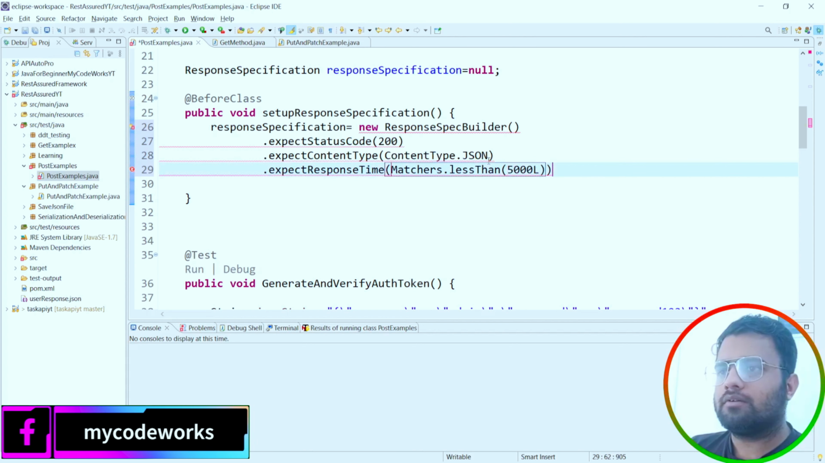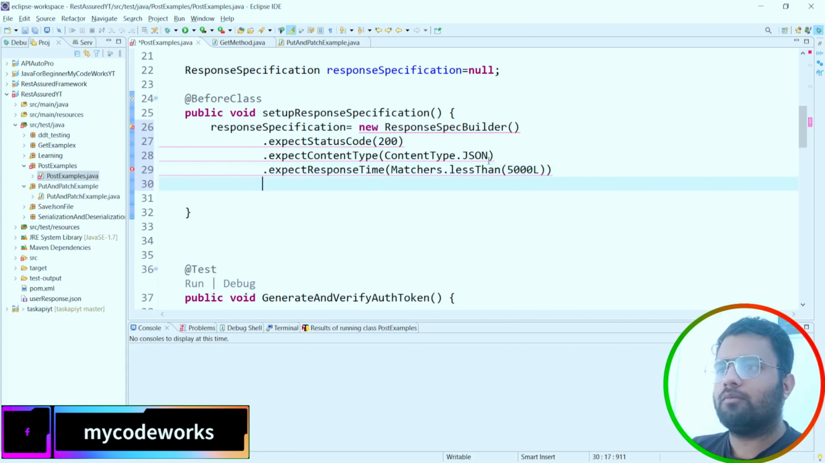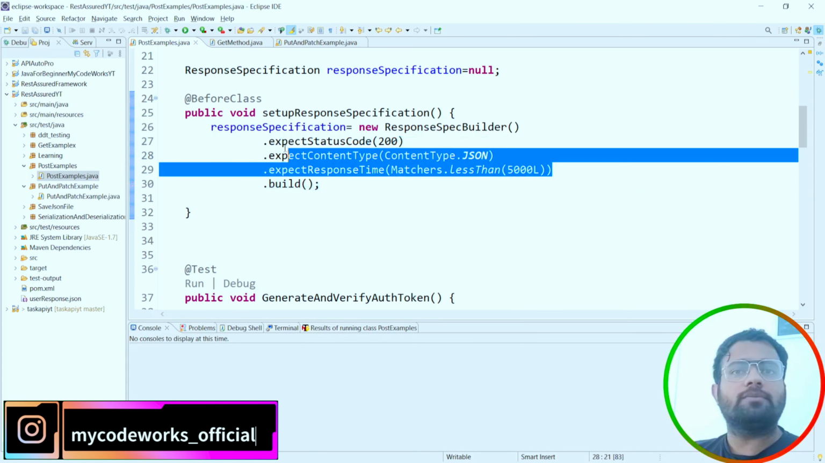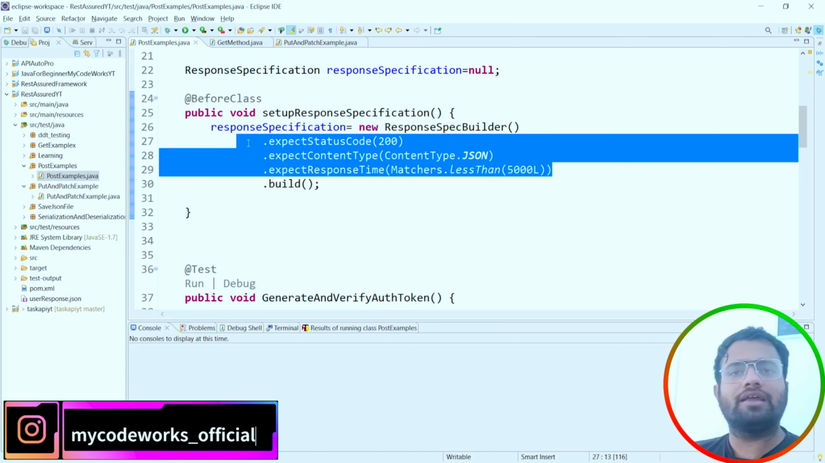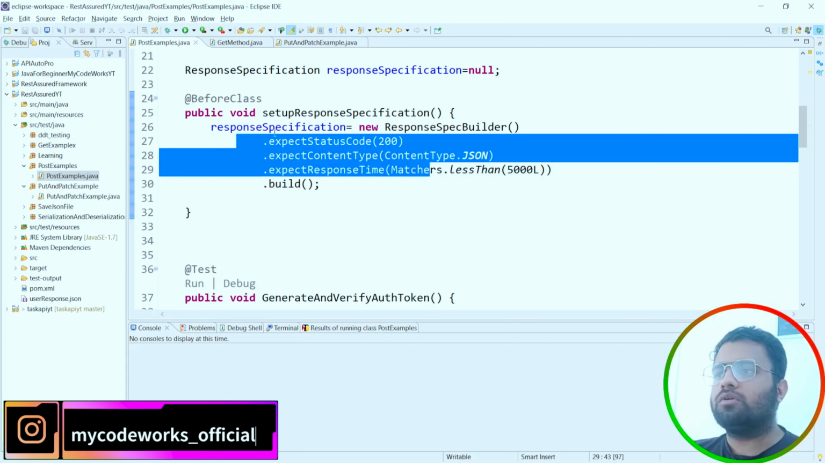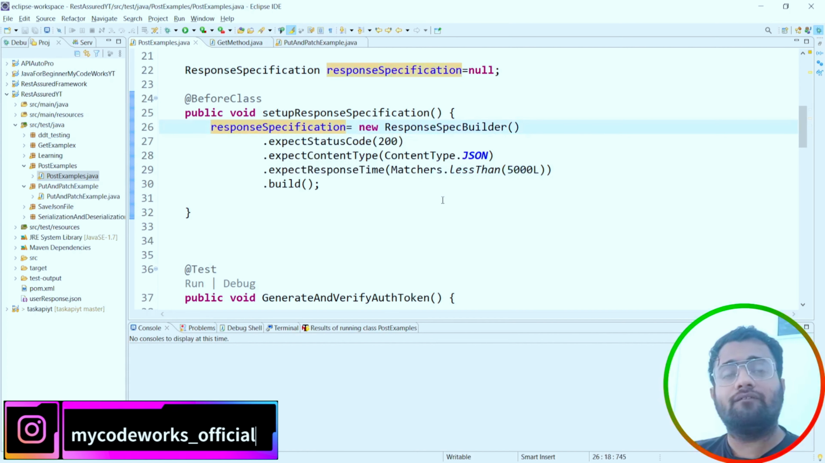Okay, less than 5. And after that, what I'm going to do is, response time should be like this, and I can simply build it. There are some common things that we should validate in each and every API endpoint. That's why we are specifying here directly, and we can now use this response specification on each and every API endpoint response to validate the things.